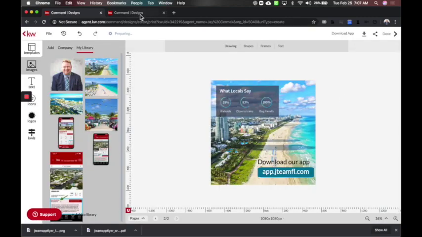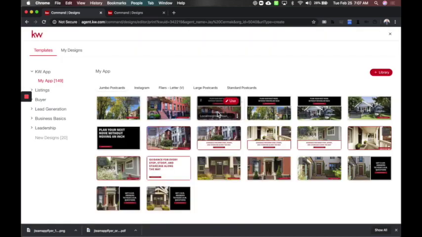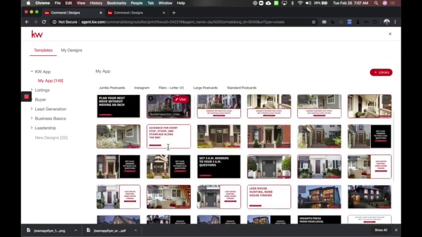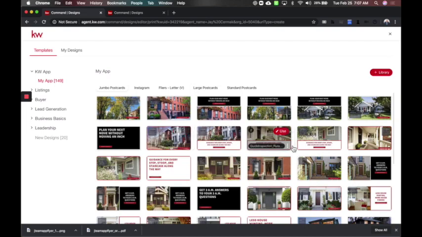So you've got a lot of great fun designs here that you can go use. I'm going to hit the KW back button here so you can see the other templates. There are a lot of layouts. You can do postcards, different things. I got inspiration from this just to share with you and made my own postcard.